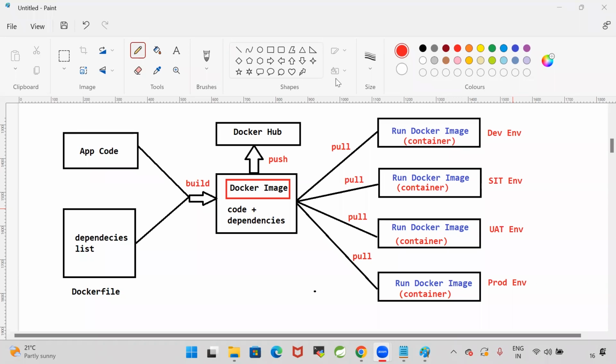No. A human is not installing the software. Docker is installing the software to run our project. Earlier, the operations engineer was installing the software to run the project. Now Docker is installing the software.